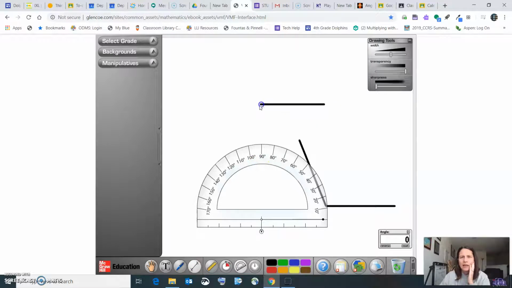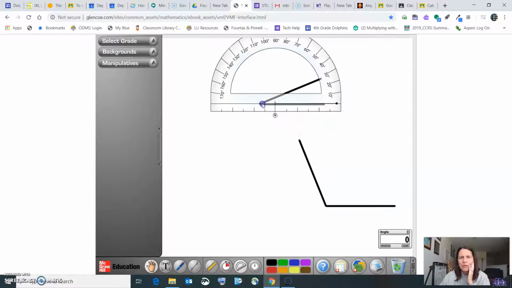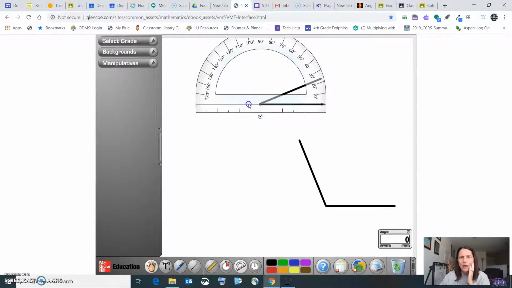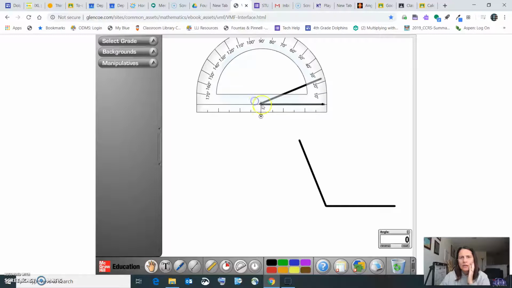So that's how we use it. Let me go ahead and draw another angle. We've got our flat line, and then let's make it an acute angle. Okay, so then I'm going to come back here and bring it over. Remember to line that point up with the vertex. Make sure it's straight. So now we follow this line up, and it's about 22 degrees. So when you're using this, you follow your line up here to see what it is.